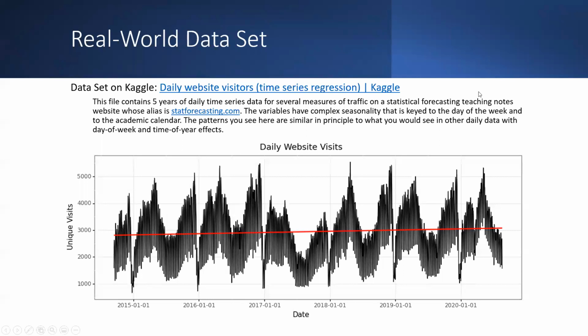So moving on to this Kaggle data set, I've got the link to it here. It's daily website visitors to a particular website called statforecasting.com, and you can see a little bit of the description there. It's got a real strong day of the week pattern, and it also follows, they say, the academic calendar. I assume it's because a lot of people are looking at it during the school year versus not in the summer. I'm assuming this is the holiday break that universities take right at the end of the year.